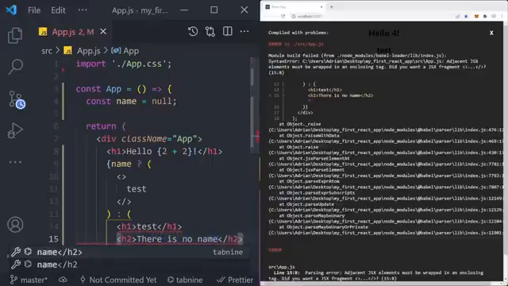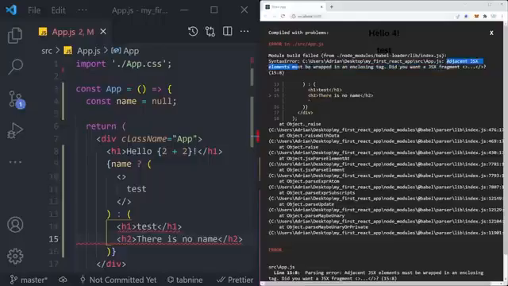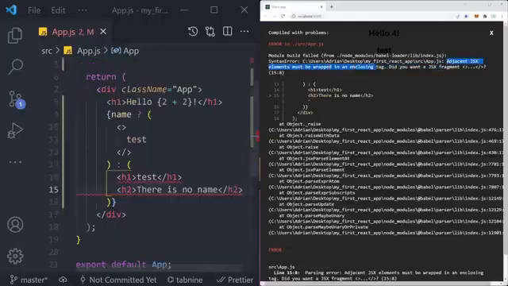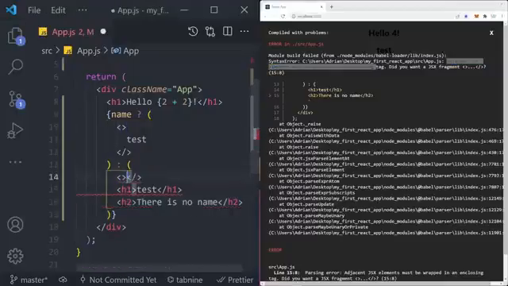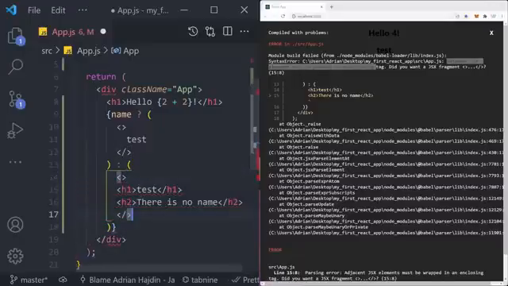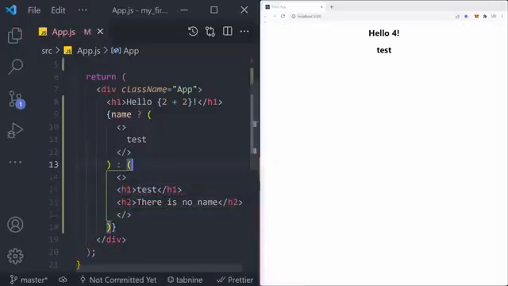If we save that, you're going to see a really often appearing error. Adjacent JSX elements must be wrapped in an enclosing tag. So this is a rule that React has. If you want to render two different elements, one next to another, you need to wrap them in a so-called React fragment. So right here, what we can do is just wrap this in a fragment like so, and then we won't have an error anymore.